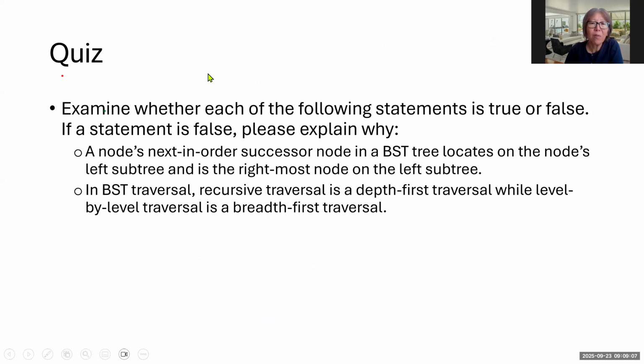Okay, so now let's take a quiz. You can try to answer it after you watch this video. It's still the true-false quiz. The first question says a node's next in order successor is located in the node's left subtree, the rightmost node on the left sub-branch. So is it true or false?